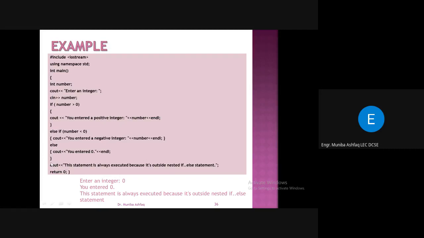And then this statement, which is out of the block of the nested if else statement, comes in the remaining part of the program. So this statement will always be executed because it is outside the nested if else statement, right? Yes. So here is the output: entered an integer 0. You entered 0. So this will be printed on the screen. And this will also be executed, because this is outside the nested if else, right?